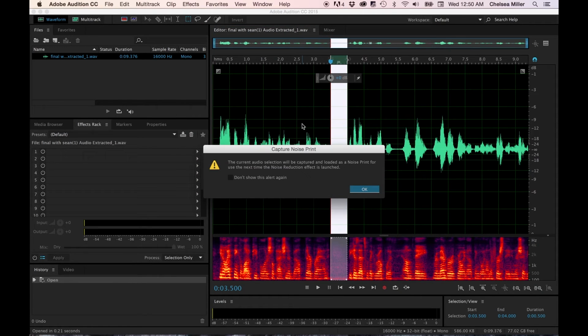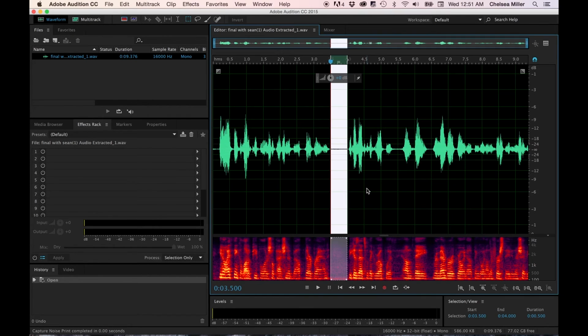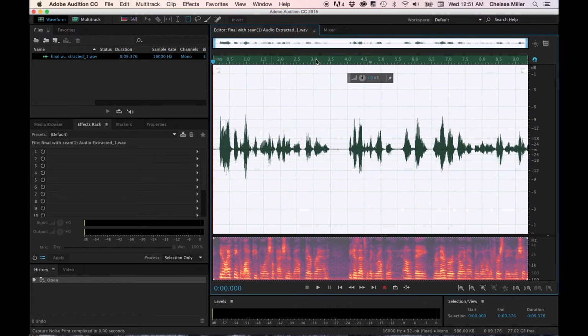If you want to do it more quickly, the shortcut to capture that noise point is Command P. So once you've captured that noise point, you'll say okay, and then what you want to do is double click on the waveform, and that will highlight the entire waveform.